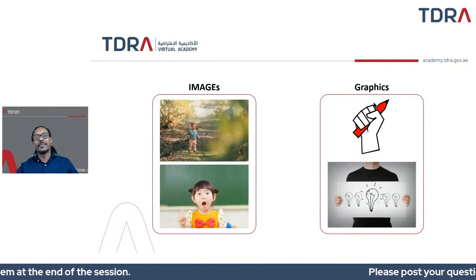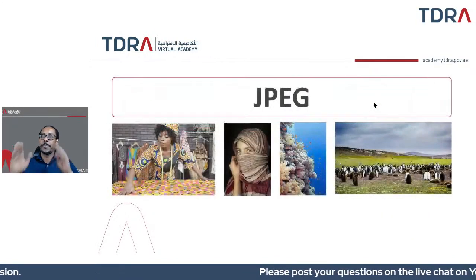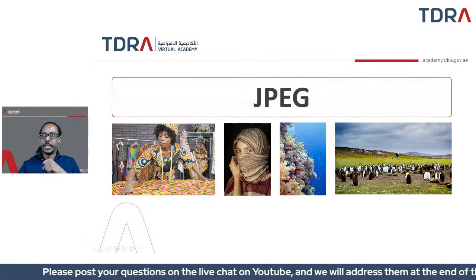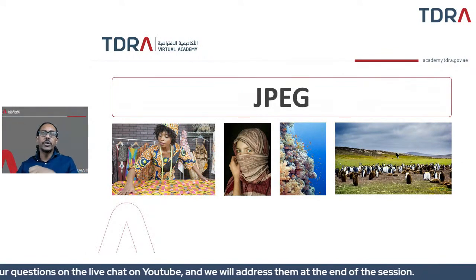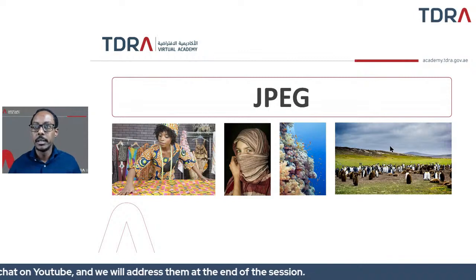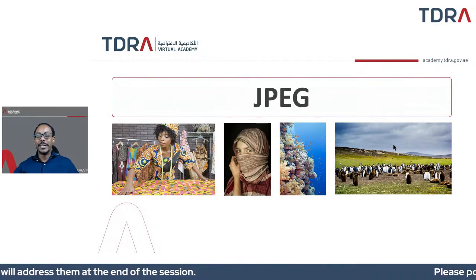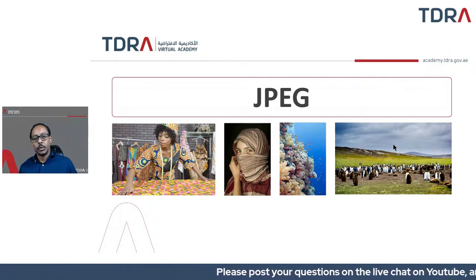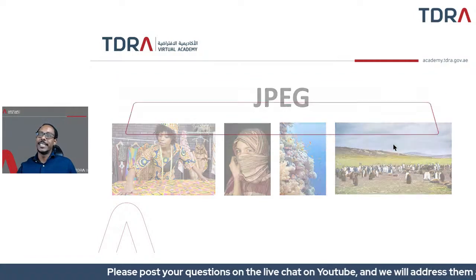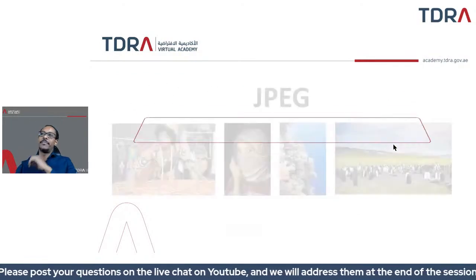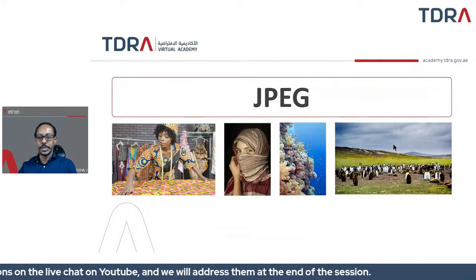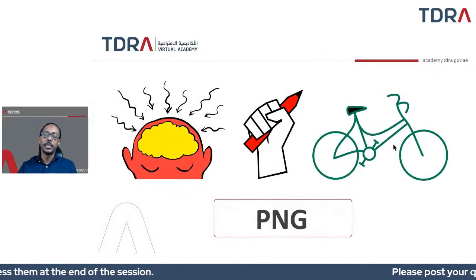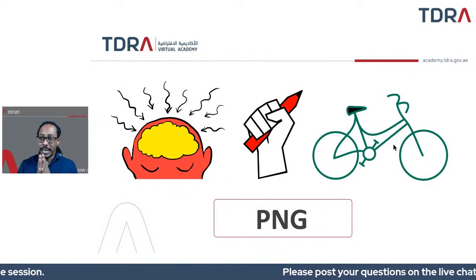Those images and graphics have different extensions. For instance, JPEG. These are JPEG, all right? They're good in terms of size and colors. They get the job done, but there is a better extension in terms of size, all right? And that is the PNG. So if you have JPEG pictures in your presentation, the size might be a bit big. If you use PNG, then the size of your presentation will be a bit smaller.